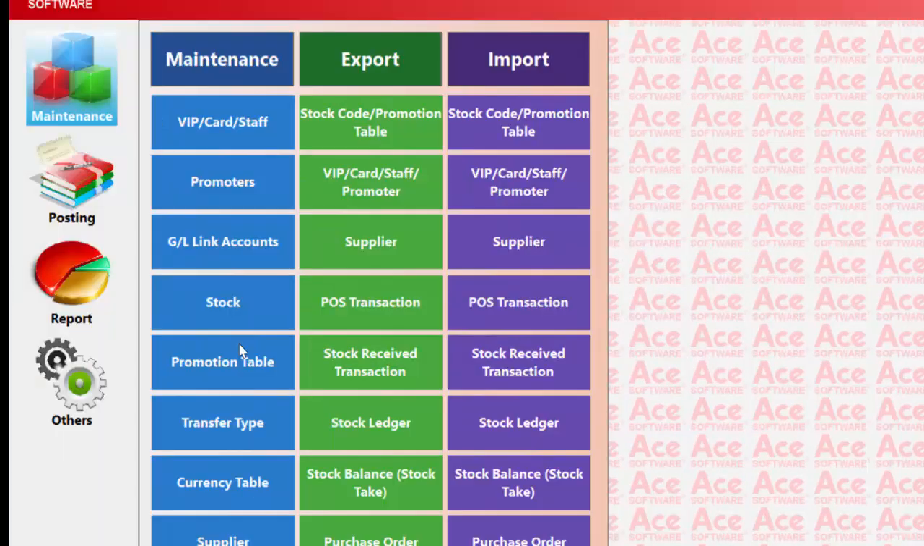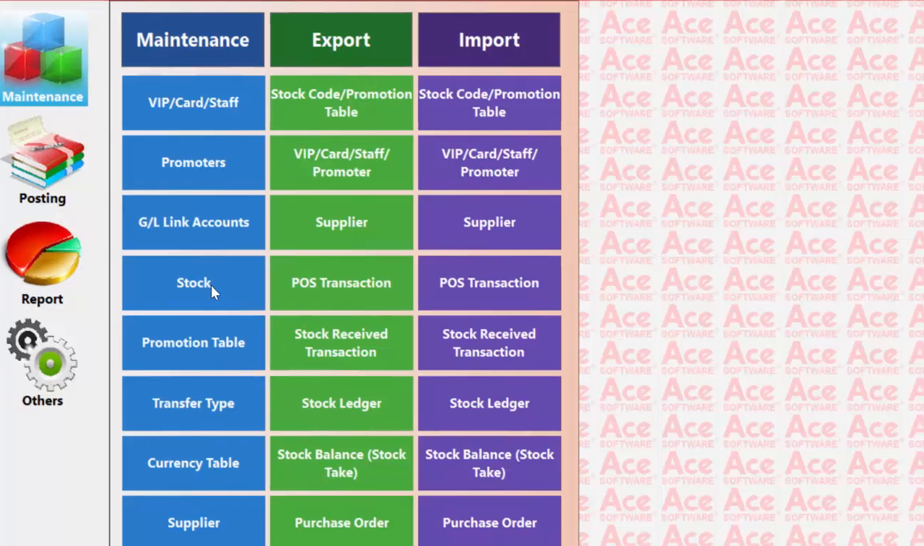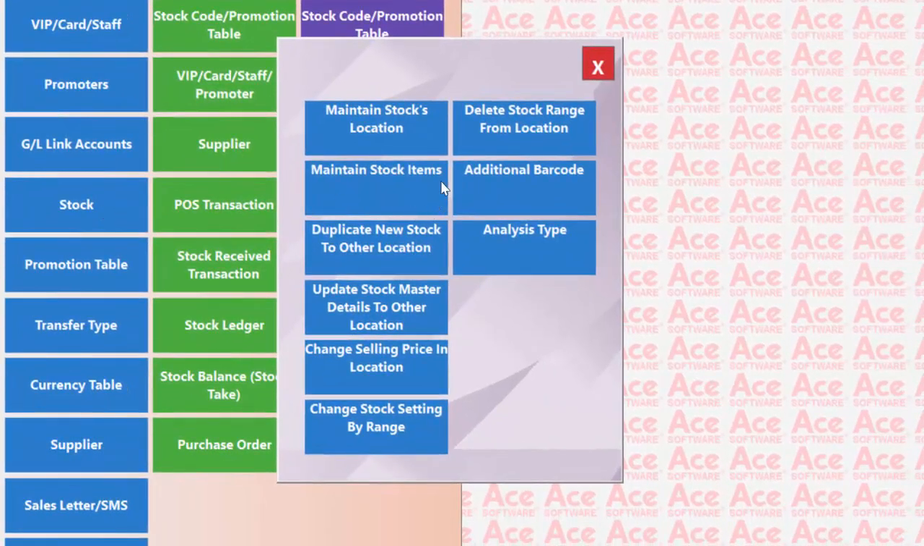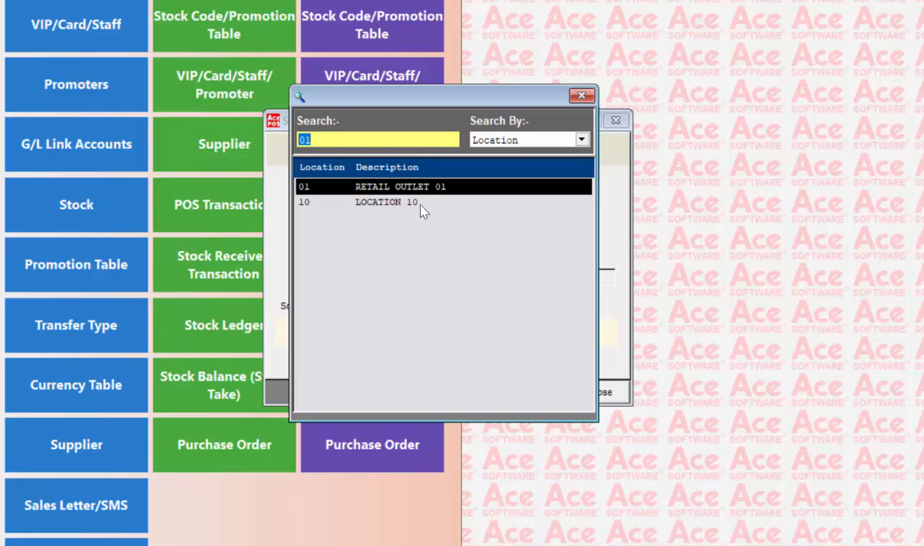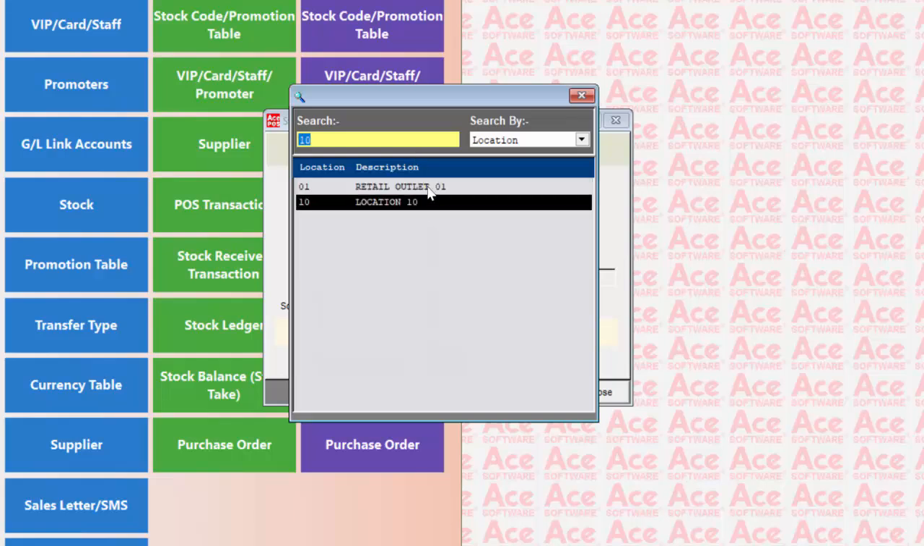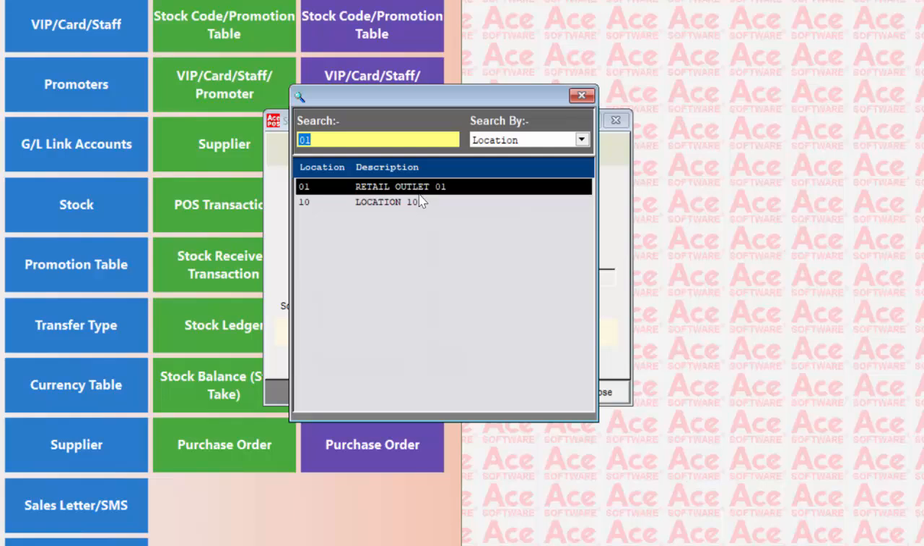Now this retail version standard also incorporates all your stock code management inside here. That means there's no separate stock system. In the professional version, the stock will be in a separate system altogether. But inside this standard version, stock is inside here. You can, for example, maintain multiple locations. If you have different locations, you have more than one location selling your stock items, that means multiple outlets, you create a code for each location.